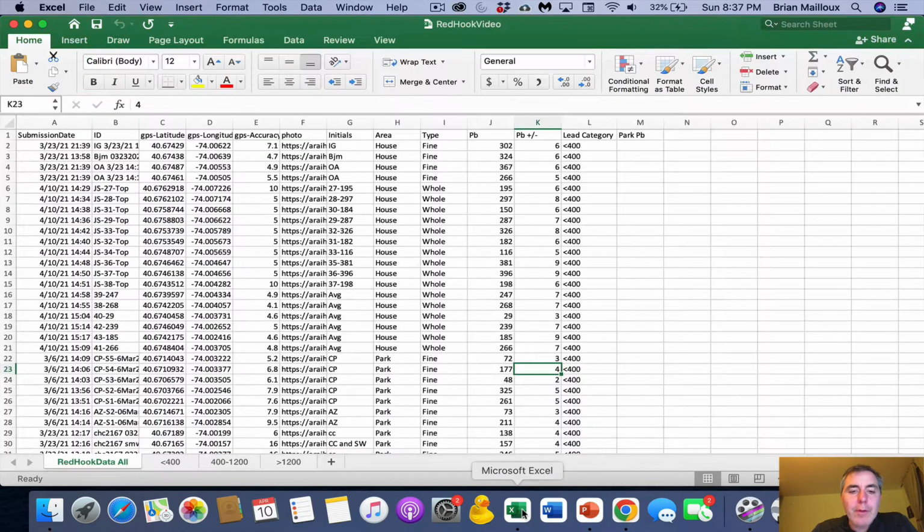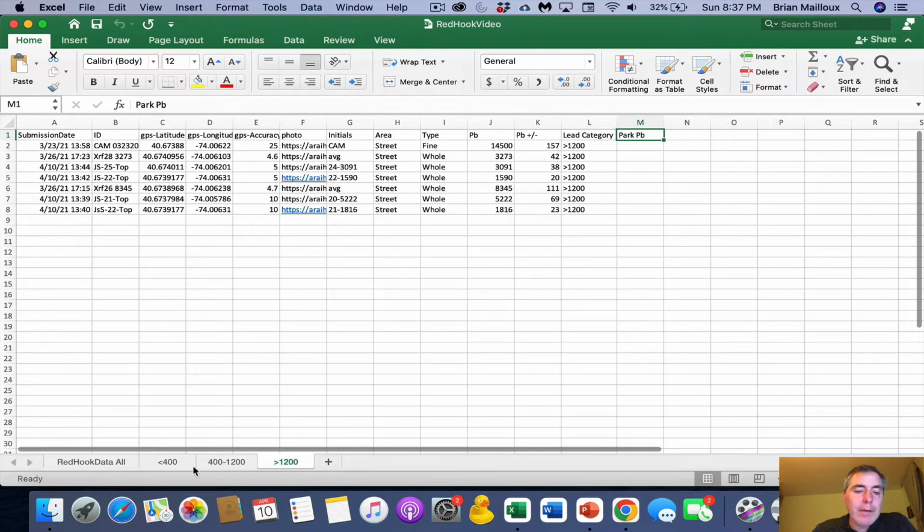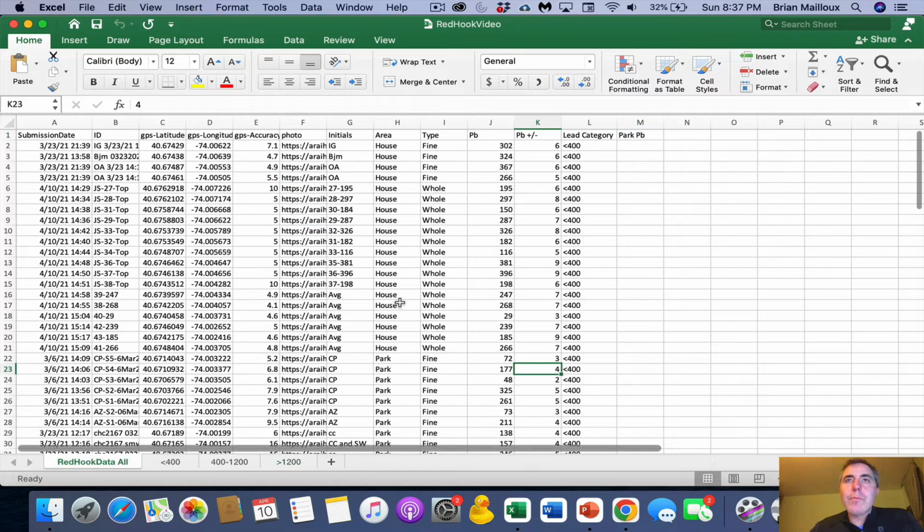Let's jump back to Excel. You should have this sheet where it's all your data. Remember, you had the 3 different groups that we then saved for the map. We're going to go back to Red Hook Data All. For this one, we're going to need COUNTIF. I'm going to make a little table. We're just going to start with the total.